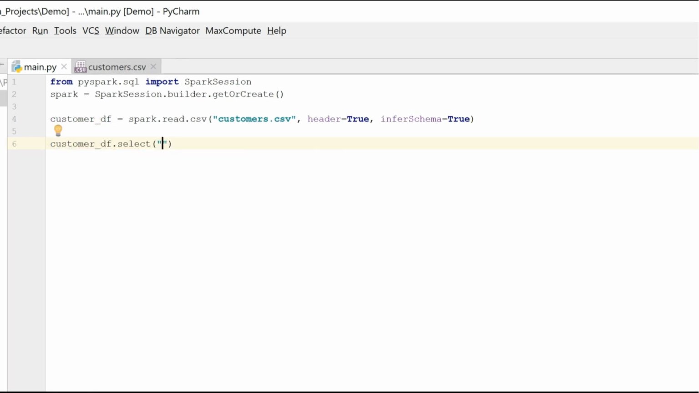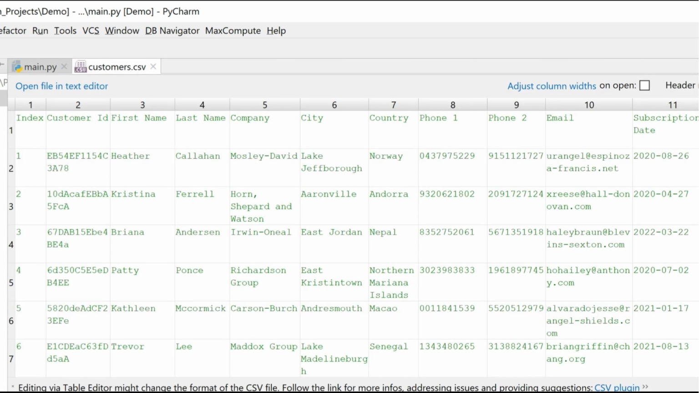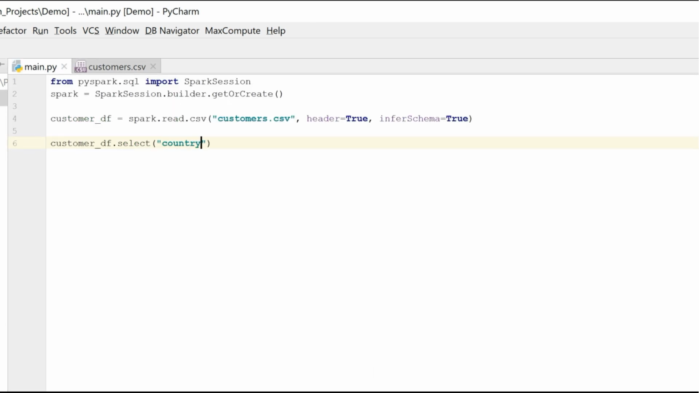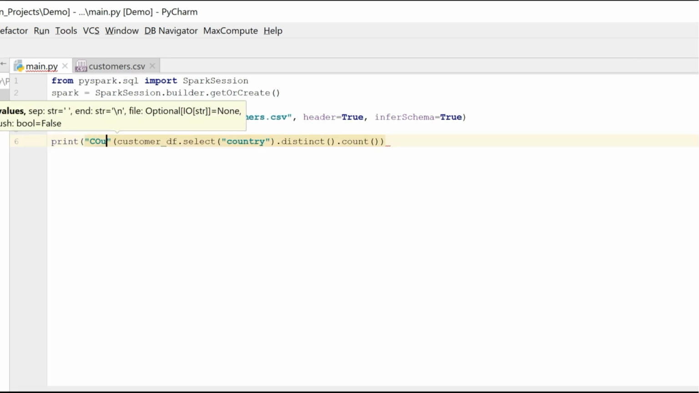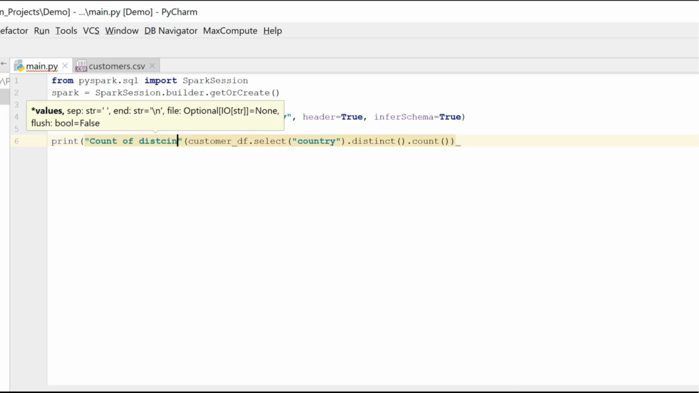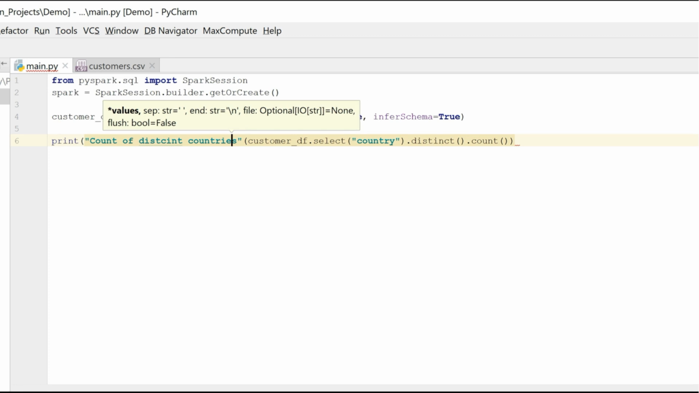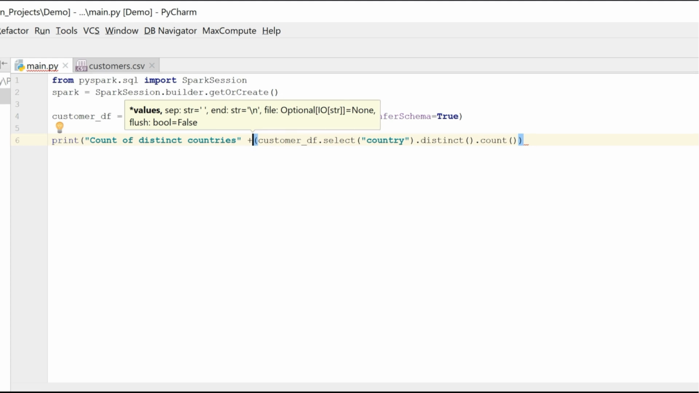Now we want to run a select and select the column name. Let's look at the exact column, which is country. So we'll provide the country column name and then we'll do a distinct, and then we can run a count and we can easily print this. We can give a description, which is count of distinct countries. Let me correct this, distinct. And yes, we need to cast this into a string.